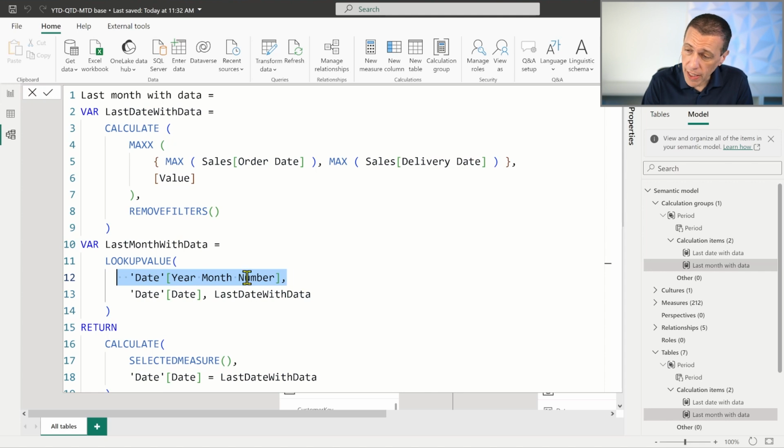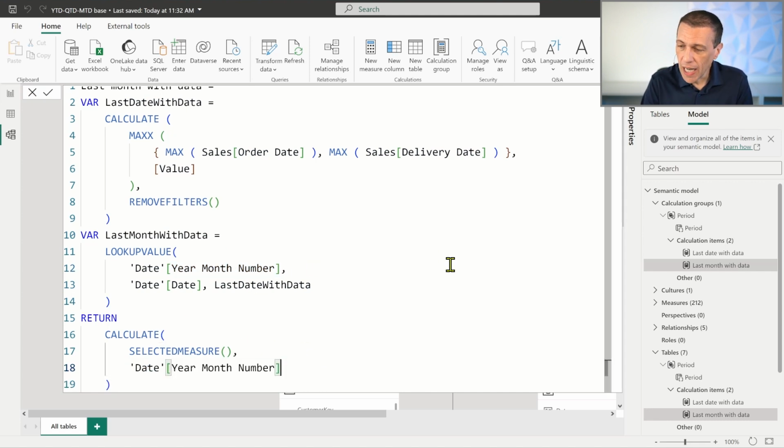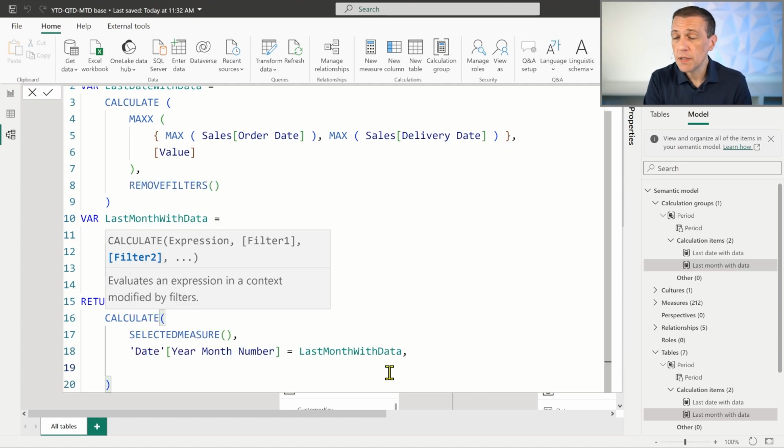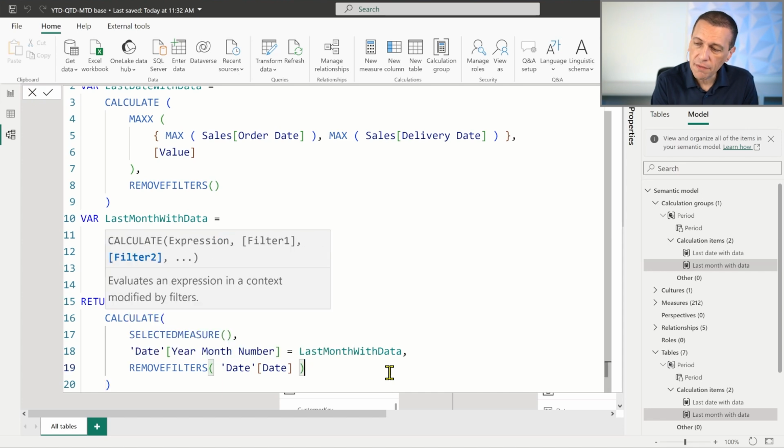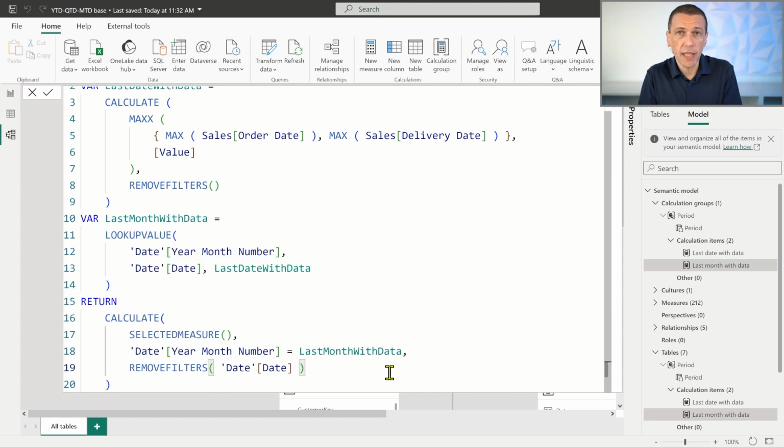What can I do with this? Well, I can just use this value, last month with data, to filter exactly this column in my calculate. So in my calculate, instead of filtering the day or the date, I filter the year, month number that must be equal to this variable. And because now I'm applying a filter to a column that is not date, I have to take care of removing the filter from the other columns of the date table. Because only when you filter the date column in the date table, you have this automatic remove filters applied to the calculate statement. When you filter other columns, you have to remember to do this in your code.